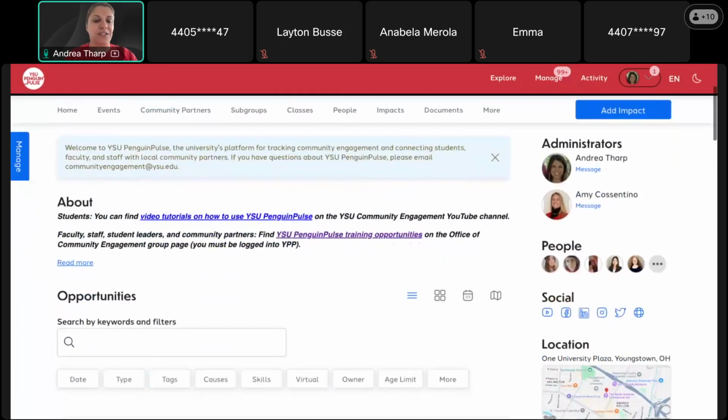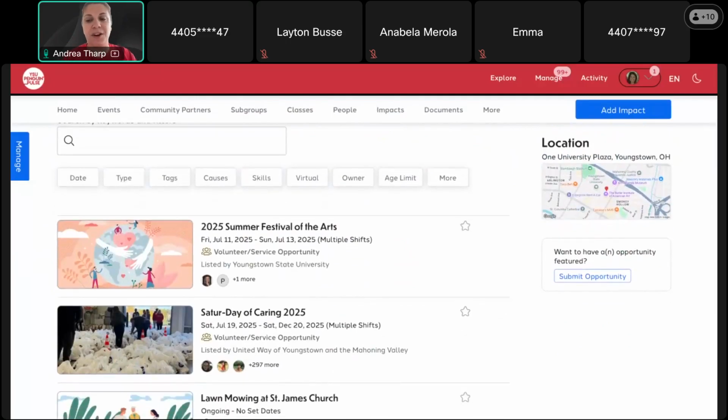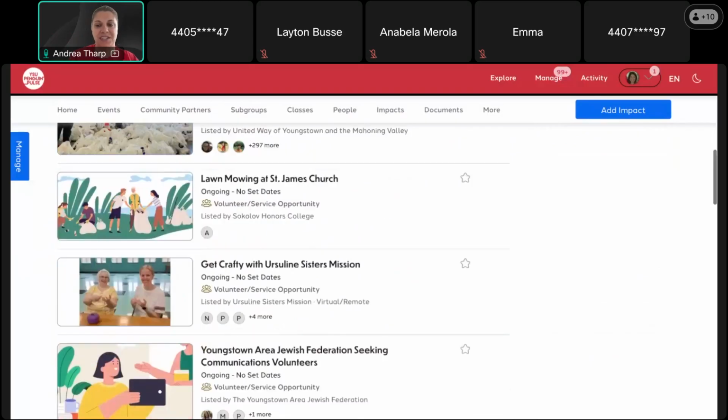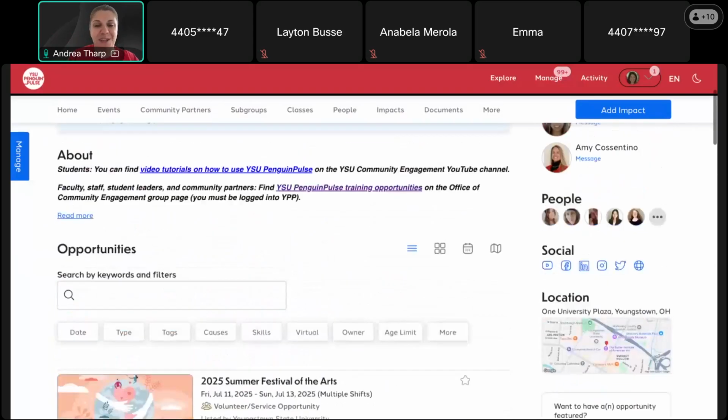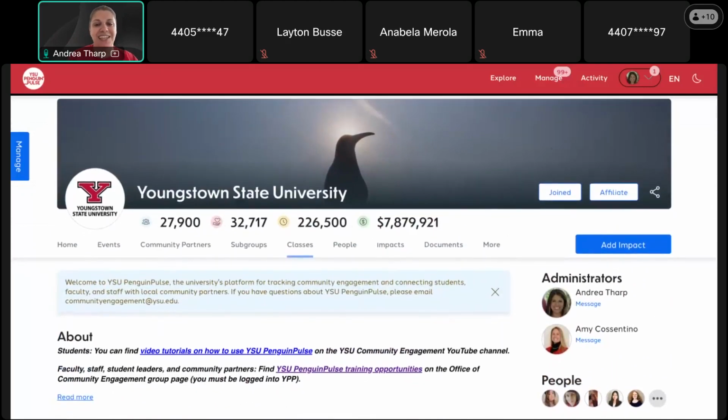This is just a resource, if you're struggling to find something. It's a way to connect with our local community partners and network that way, because the people who are on Penguin Pulse and posting these opportunities are very involved in the community. They are people that you want to know, and get involved with and help. And you never know where it might lead you, in your career or after college or as a lifelong volunteer.